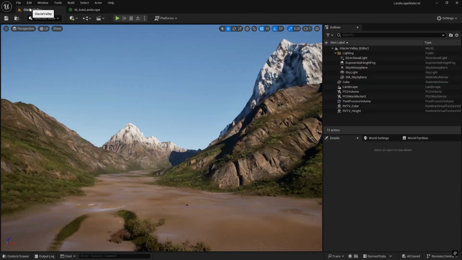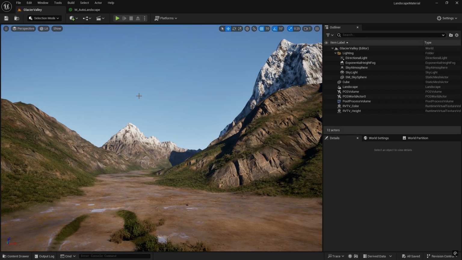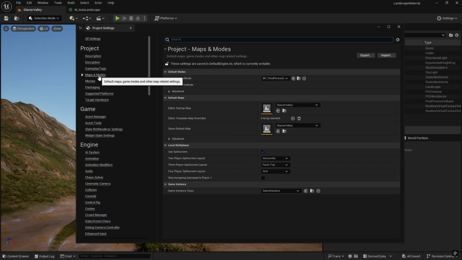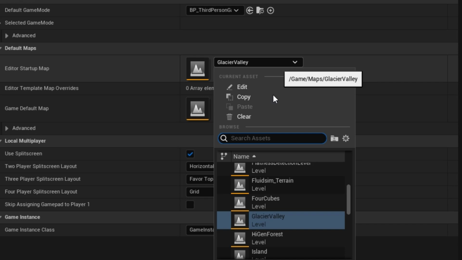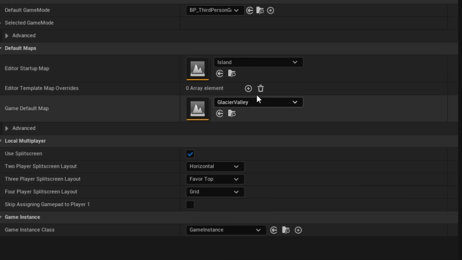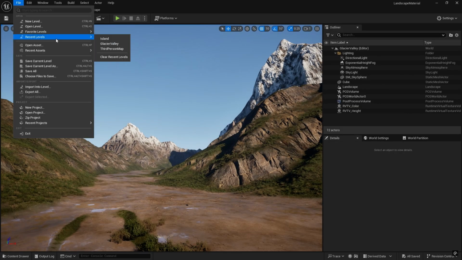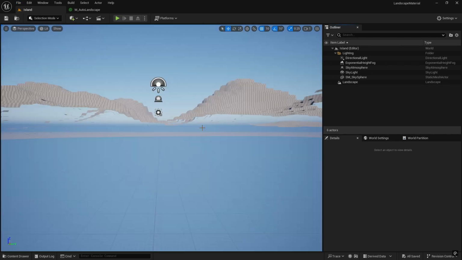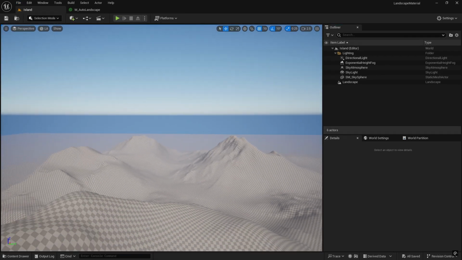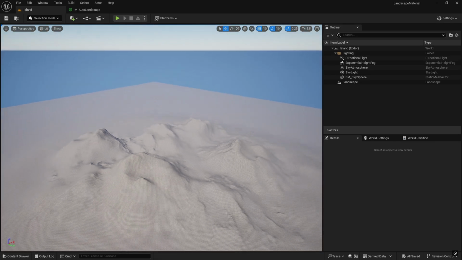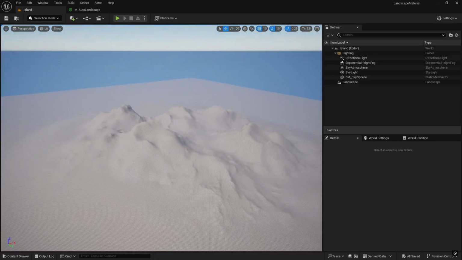Clear the messages, and let's now open up our level. If you want to open up the island level every time instead of this Glacier Valley level, all you need to do is go into Edit, Project Settings, Maps and Modes, and you can set your default maps for the editor and the game. So let's change the editor one to Island for now, just because we're working on this for a little while, and then go into File, Recent Levels, and open up the island level. And now we're back where we were. So still no water in our level, but we have the ability to add it now.